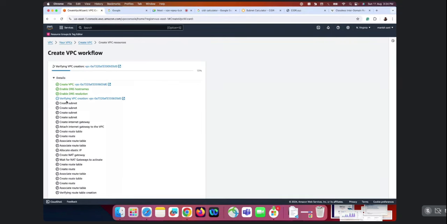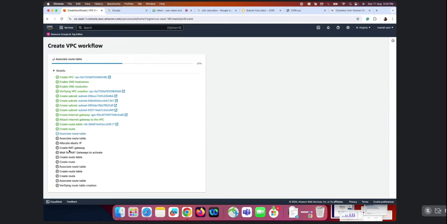Here you can see it will give you each and every step of how it is creating. You can see steps like associating route tables. It will automatically associate the route tables, and this NAT gateway will take some time while creating. So let me open a duplicate tab and show you how it looks.